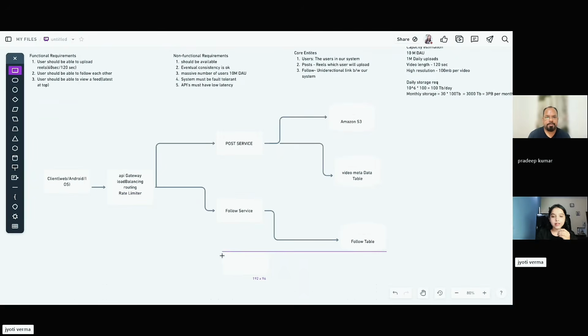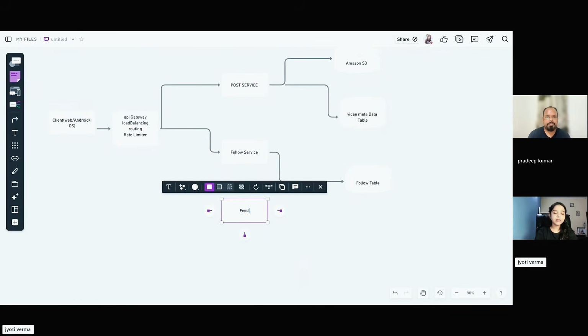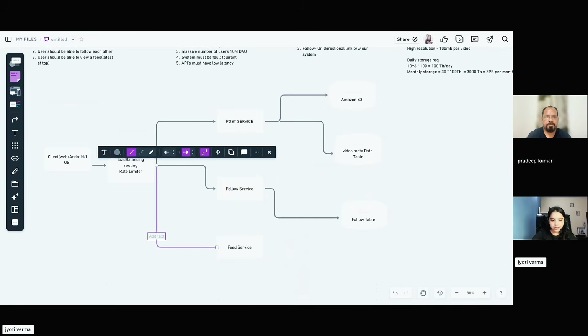So this is the feed service, which is responsible for generating the feed for a user. For generating the feed, we should know the particular user for whom we are generating it, the list of users he or she is following, and whatever they have posted that is new should come in the feed at the very first place.